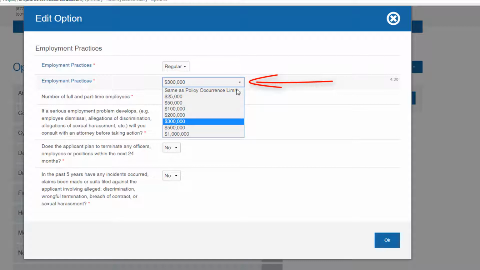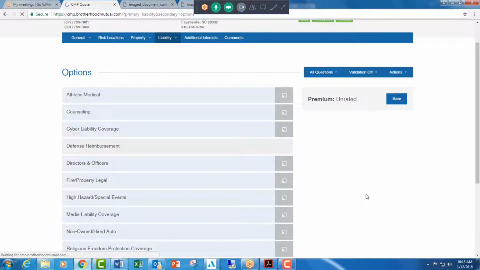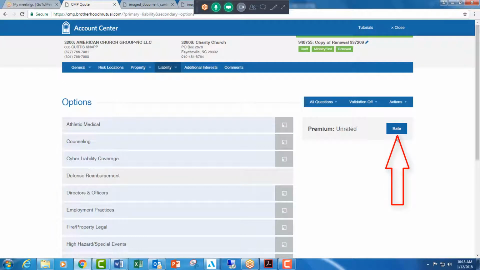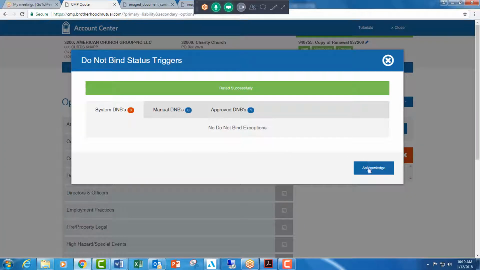So in that case, we'll just go to the drop-down box, and click 50, and OK. We got the 3 changes: decreasing contents, adding systems equipment breakdown, and adding employment practices. Now that we've added those, we can hit rate. And so now this is giving us what the new renewal premium will be with the changes we've made.